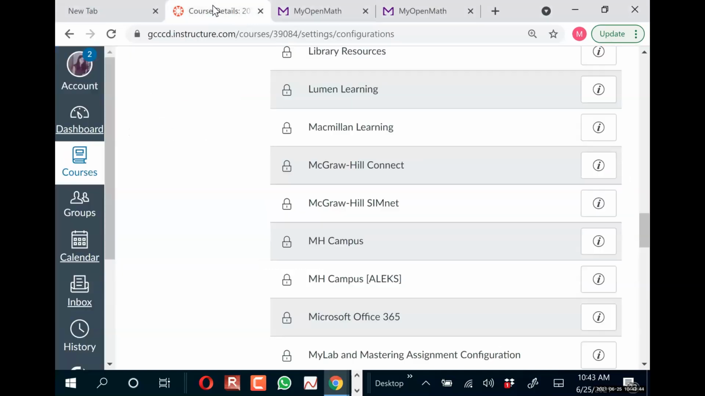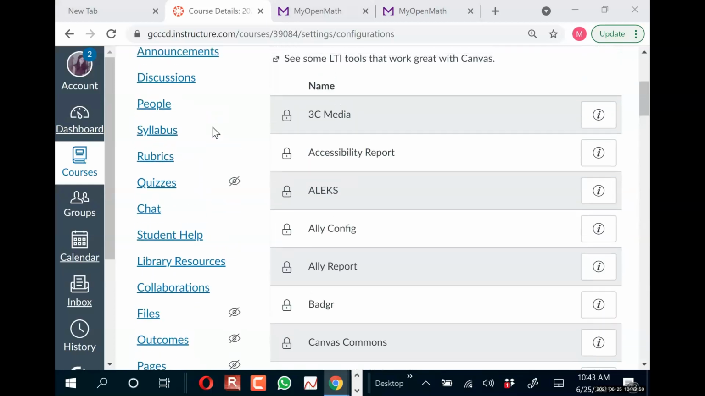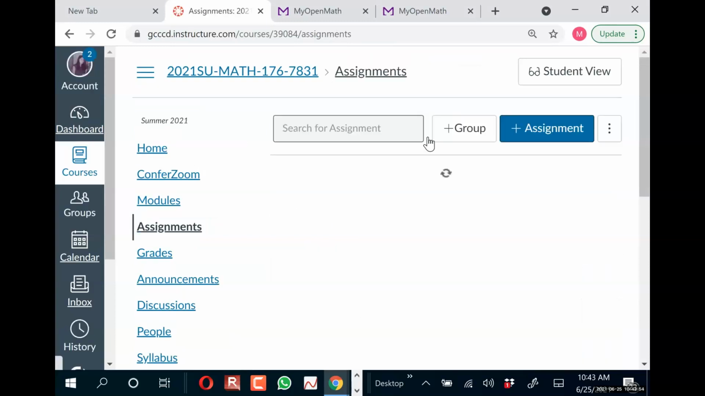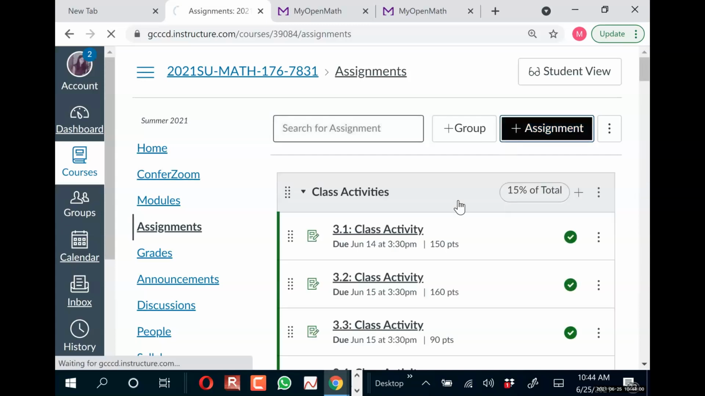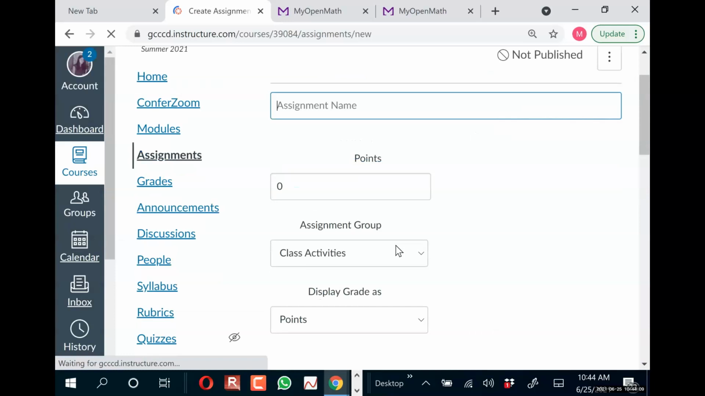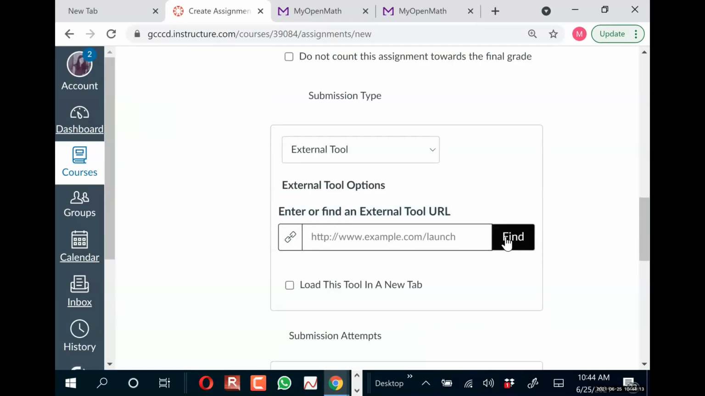But the way Anne was showing me, I would do it. I can also do this option that Anne said. So I go to assignments and I'll show you how it works. I go add assignment. And then let's see. I'll add an assignment to my class activities. Then I go to options and I choose external. And let's see what happens.